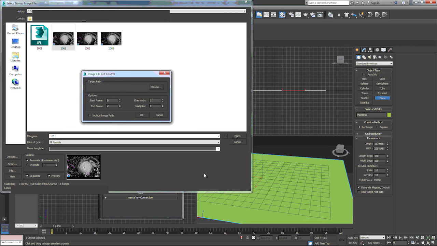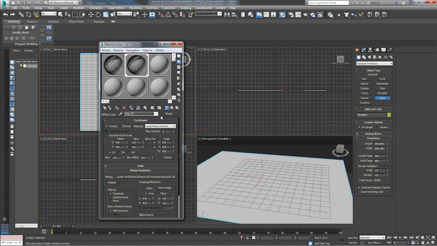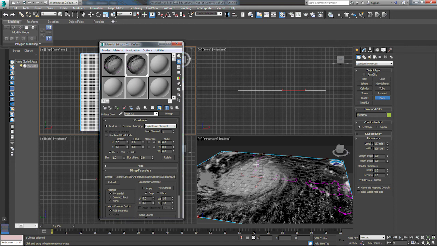And then you'll get this dialog box. We want it to start on frame 0. And we want it to go every frame. And it's going to automatically show that we have 3 pictures, so it's going to end on frame 2. 0 being the first frame, 1's the second frame, 2's the third frame. And we'll click OK. I'm going to go ahead and apply that picture. Turn it on, and we can see we've got that satellite imagery there, and if we scrub through, we have the movement.